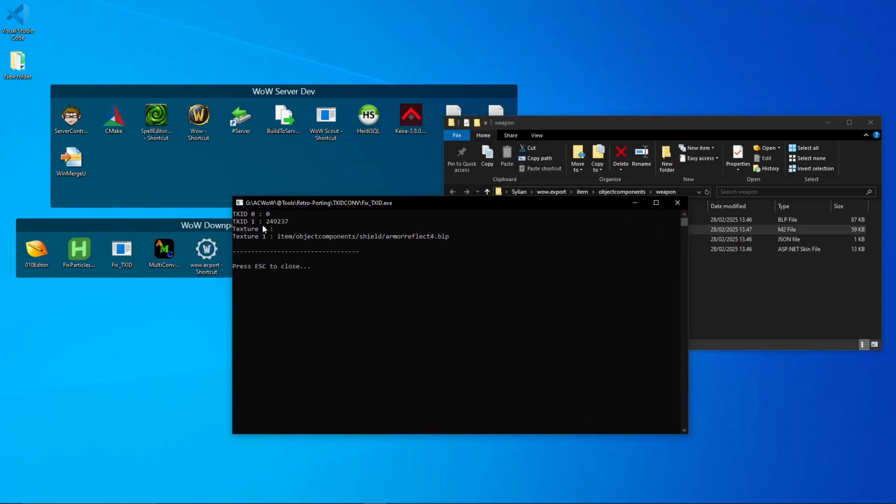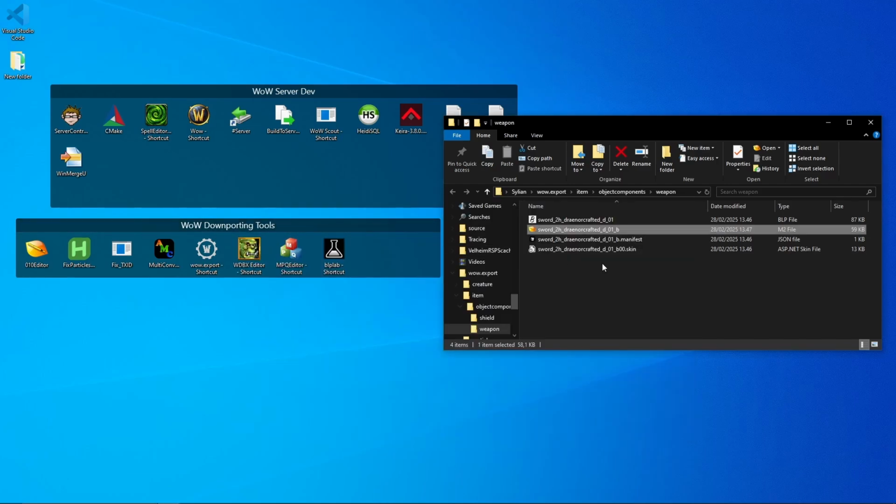Let's find the M2 file, drag this over on the fixed TX ID, and now you can see here it saw that it's hard coded in this armor reflect. This is the reflection texture, but it's missing the normal texture. So now we know we need to hard code this in. So let's click here. Now we did that.